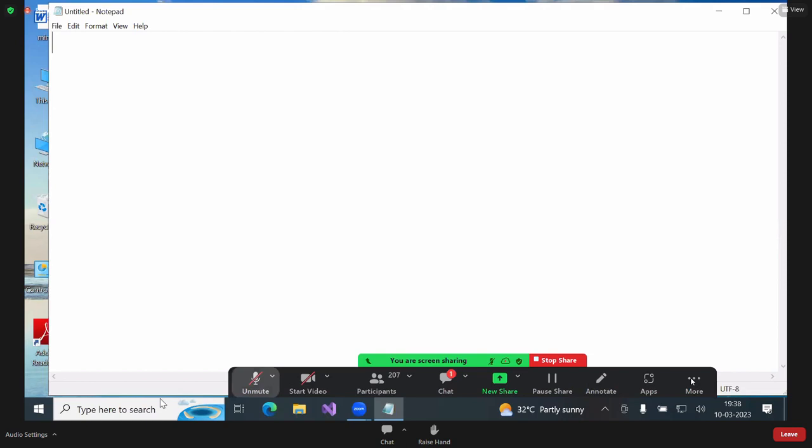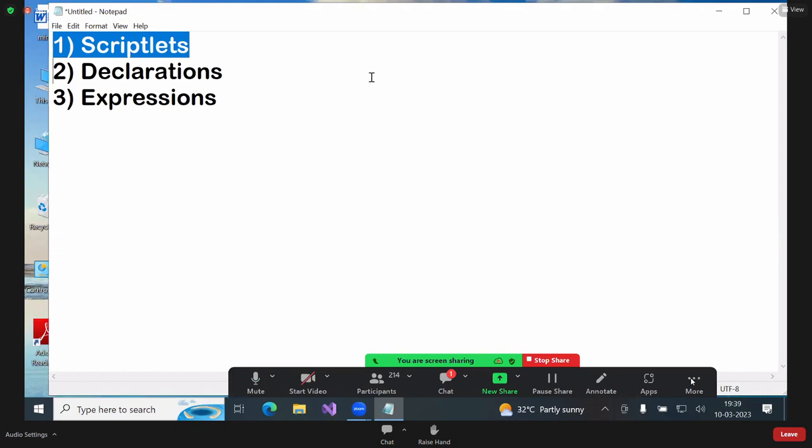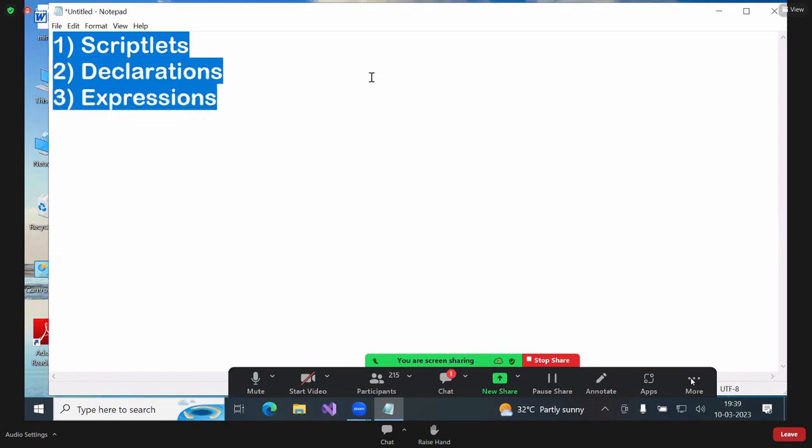How many scripting elements are there? Four. What is the first one? Scriptlets. Second one, declarations. Third one, expressions. Fourth one, comments. Okay.